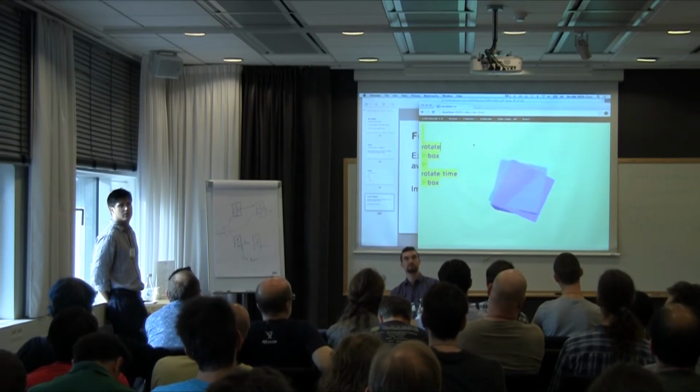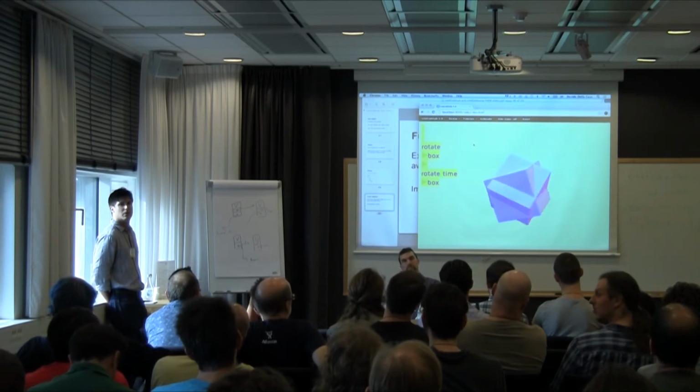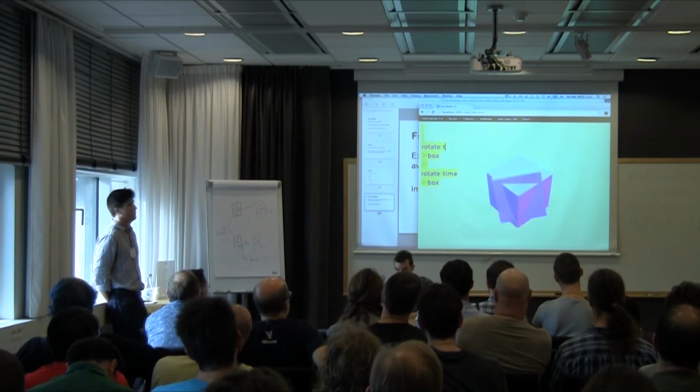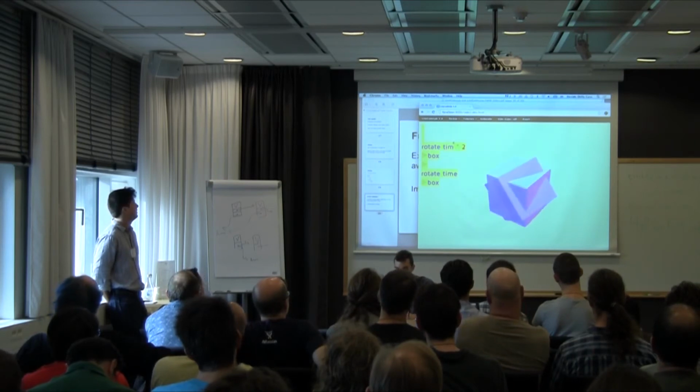Yeah, a very quick follow-up question. Because the time parameter is implicit, there would be no way of accelerating or slowing down time, right? Could you change the speed of the animation? Exactly.